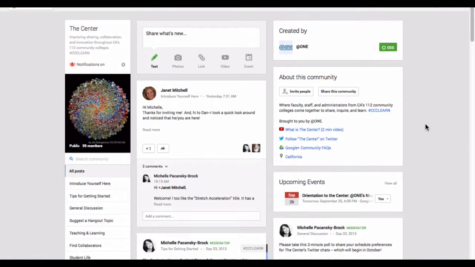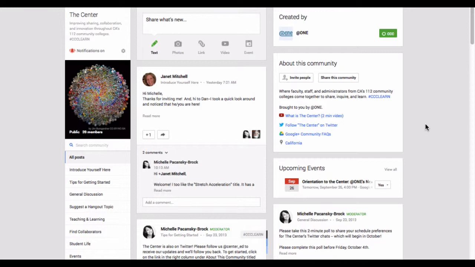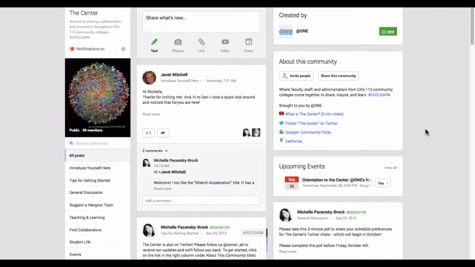When you become a member, it's really important to get acquainted with the homepage of the Google Plus community. So let me show you around a little bit. Over on the left side, you're going to see a column, and the top part of that column simply tells you a little bit about the center, and it has our logo. And you're going to see an option here to turn notifications on or off.